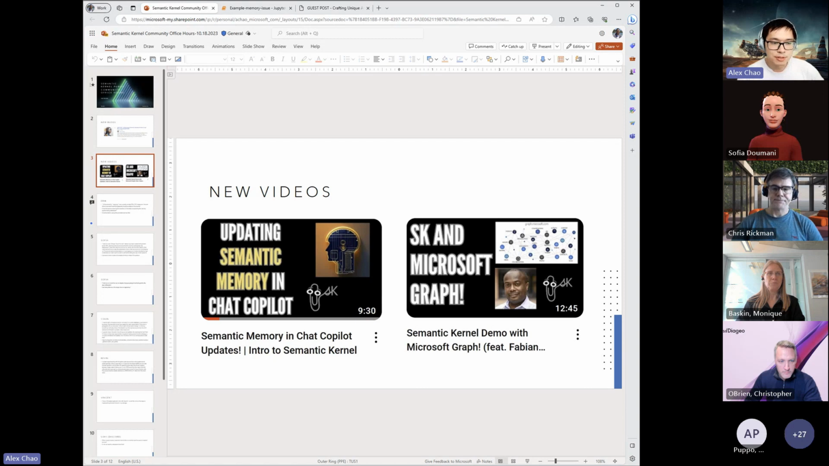And the other one was, in my opinion, a very cool demo from Fabian Williams. He's a senior product manager for the Microsoft Graph team, and he was showing how you could use semantic kernel, using natural language, to inquire and see the updates to the Microsoft Graph. So definitely encourage you all to check those out if you haven't already.